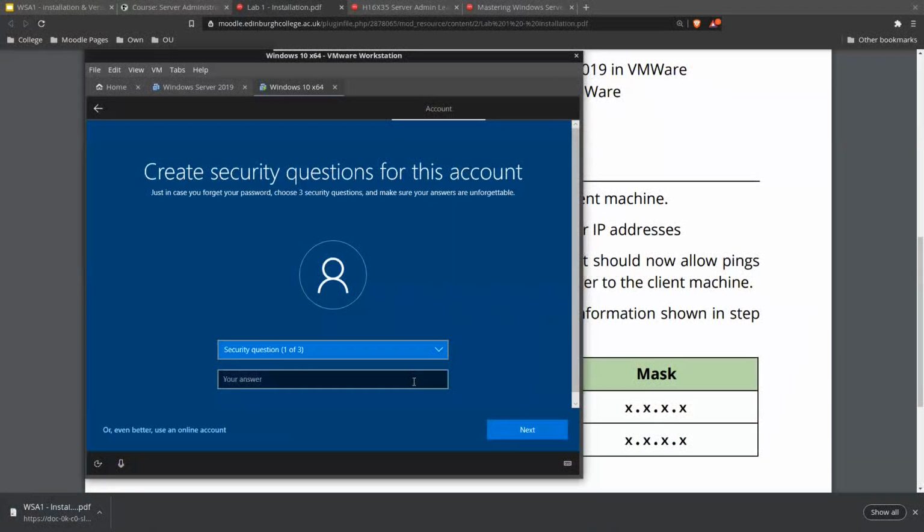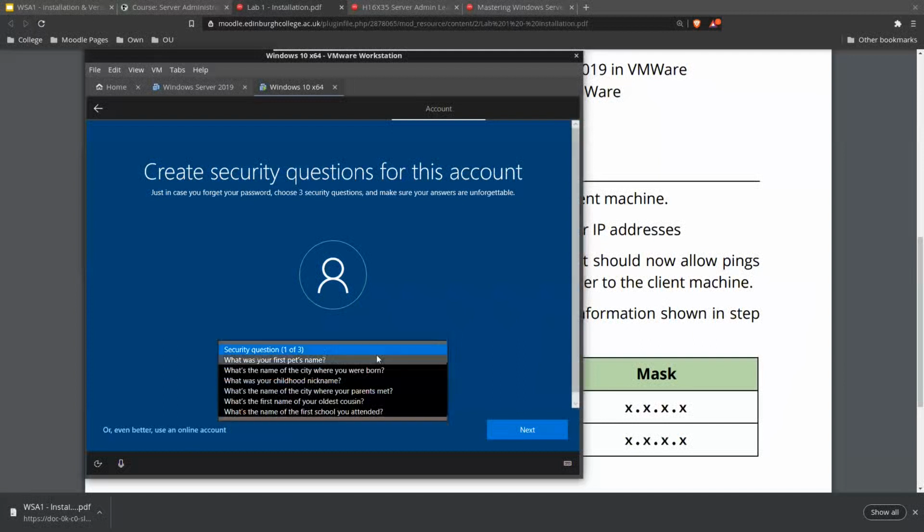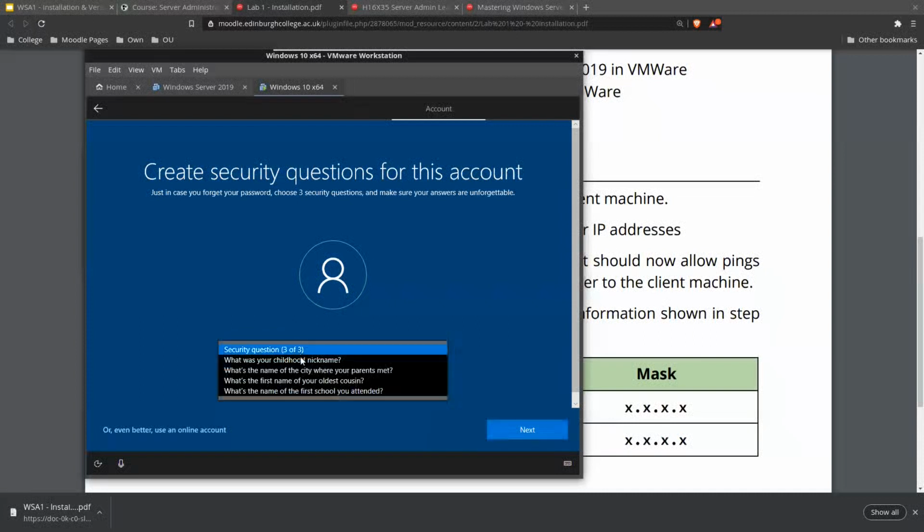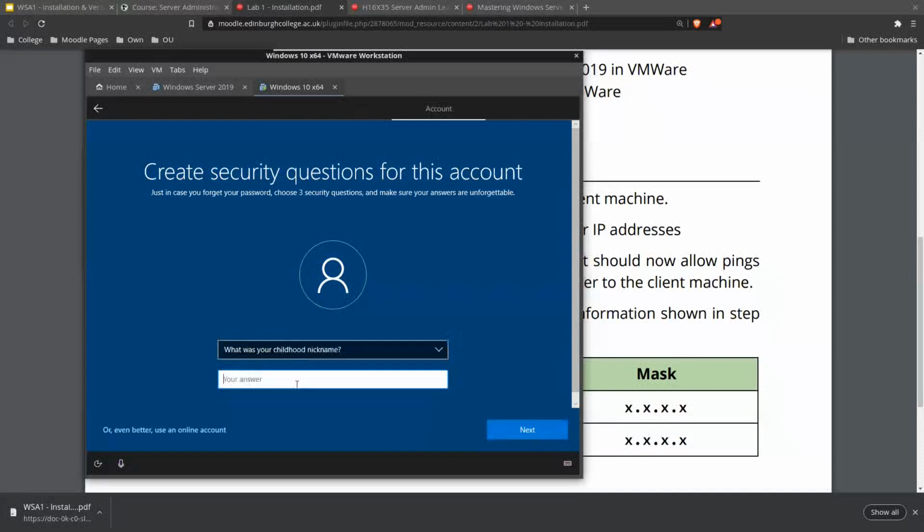Now, here's another technique that I use just purely for setting up these VMs. What I normally do is I choose the first security question and I just put Edinburgh, okay? Next. So choose the second security question and just put Edinburgh. And this means as well, if you lock yourself out of the machine, you don't have to remember what your childhood nickname was or something, right? Edinburgh, okay? We're just setting these up for testing. So it's good to be able to get into them if you lock yourself out.